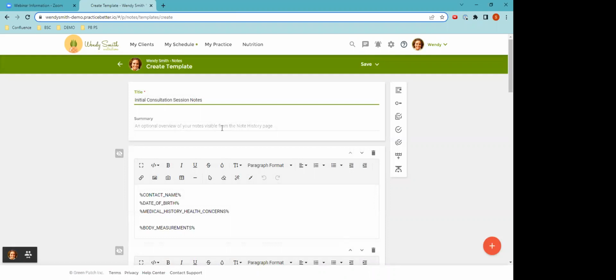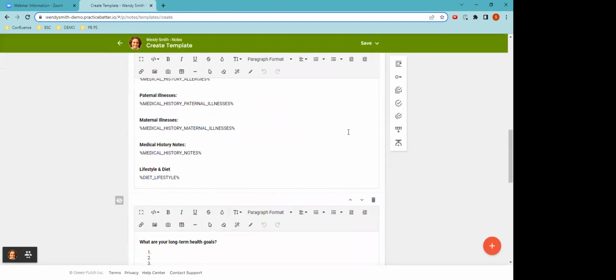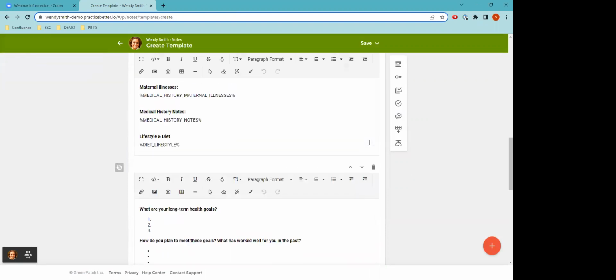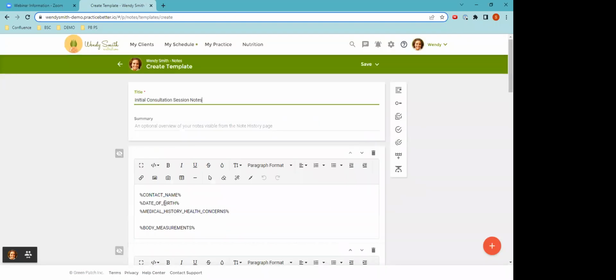So on the right-hand side, similar to forms, you're going to see some options. You don't have as many options as in the forms, but these different sections, you can add these below. So if you wanted to do some yes, no, check boxes, table, scale, you could easily add those to a note template. And in these sections, you're going to notice this percentage sign.